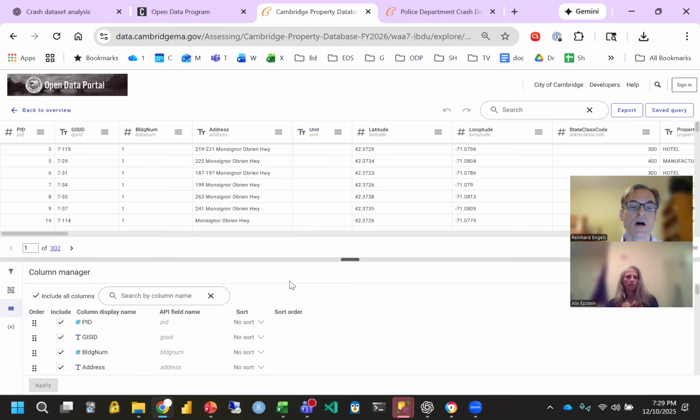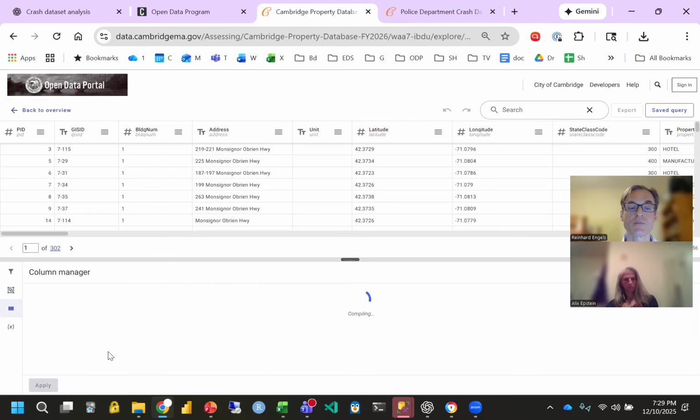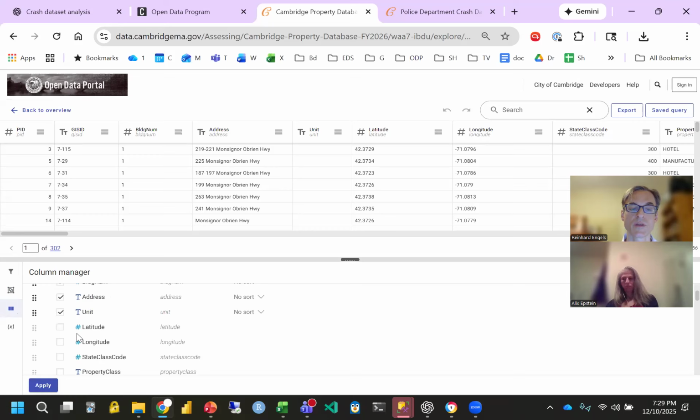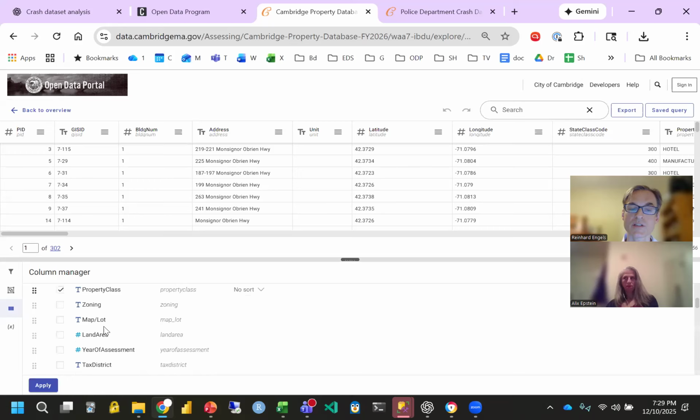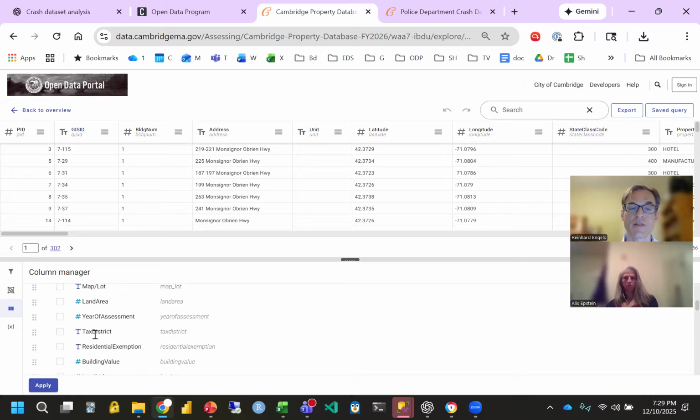This is where I'm going to start, because it gives us the ability to choose which columns we see and how they sort, which is pretty important. Since there are so many columns, by default I'm going to untick everything, and then choose only a handful of columns I'm interested in. So I'll choose the property ID, PID, the GIS ID, which is how we map this stuff, the building number, which I'll explain why that's important in a minute, the address, the unit, if it's a multiple unit building, and then the property class can be interesting. The year of assessment will always be 2026 in this view, so I won't add that because it's not information.